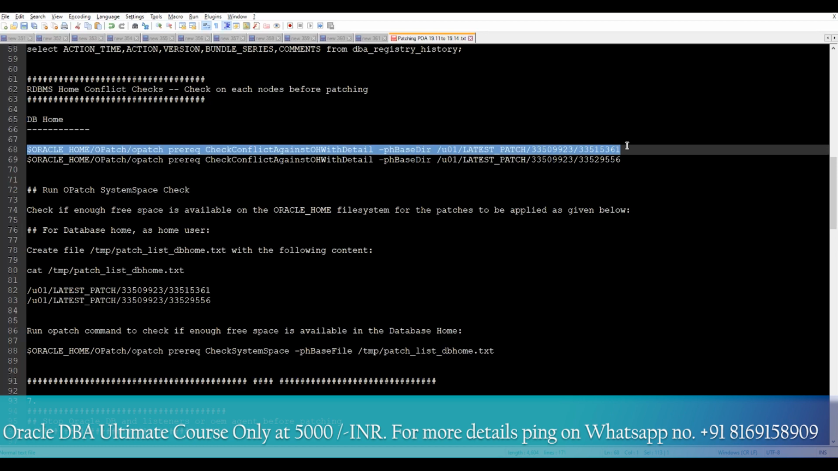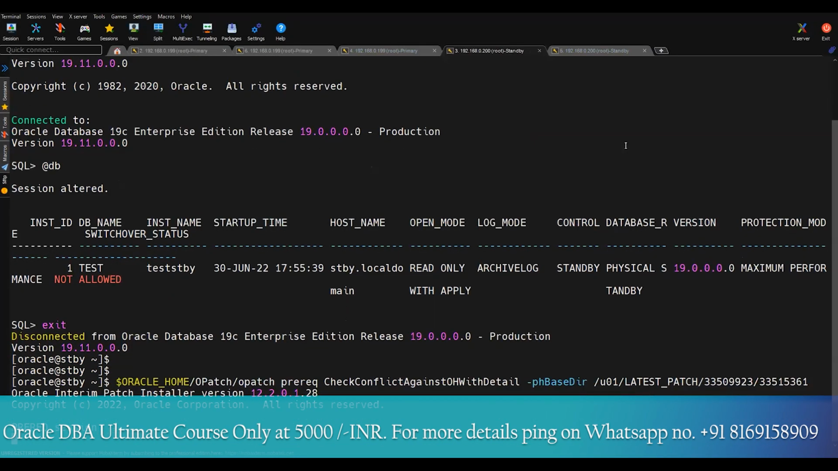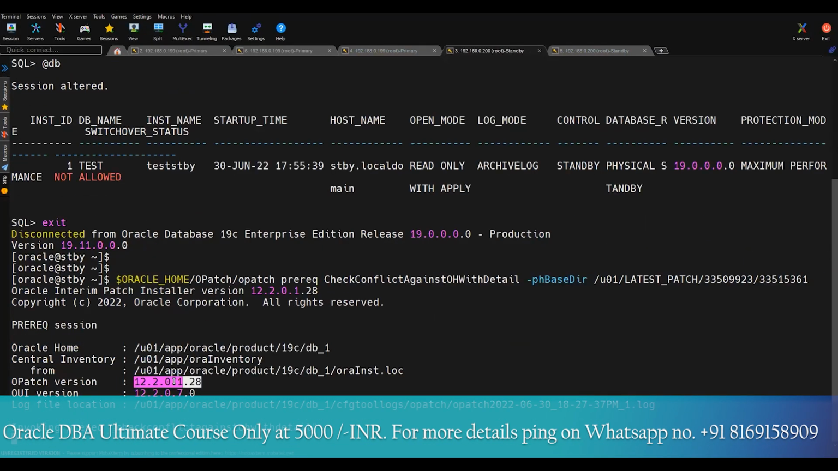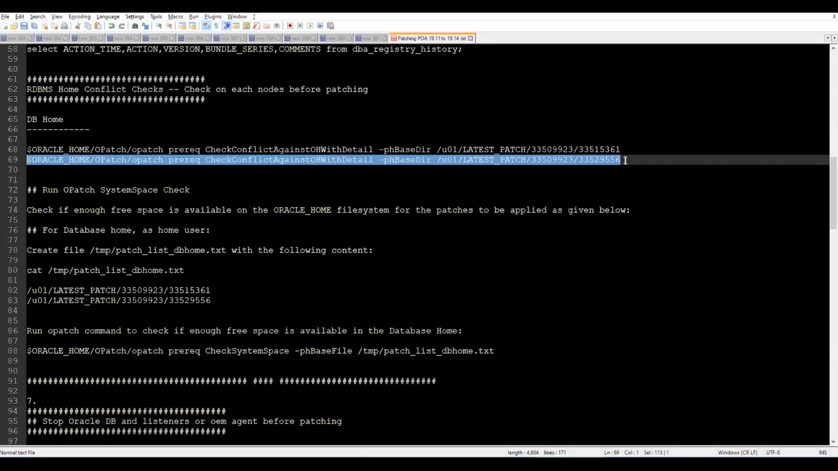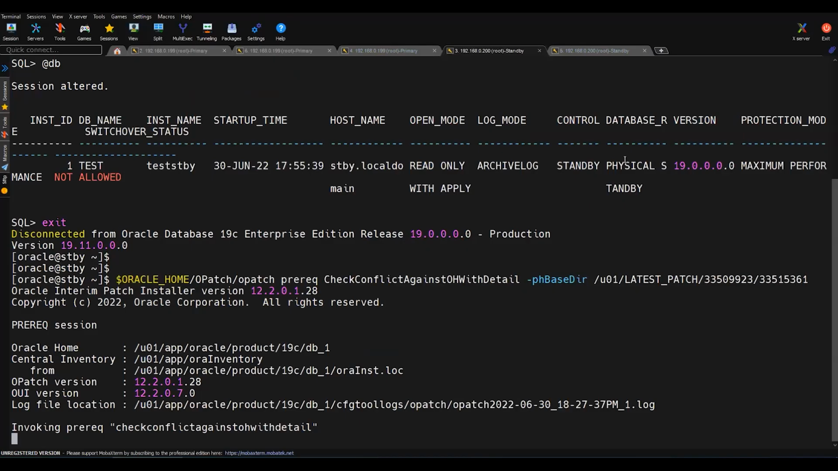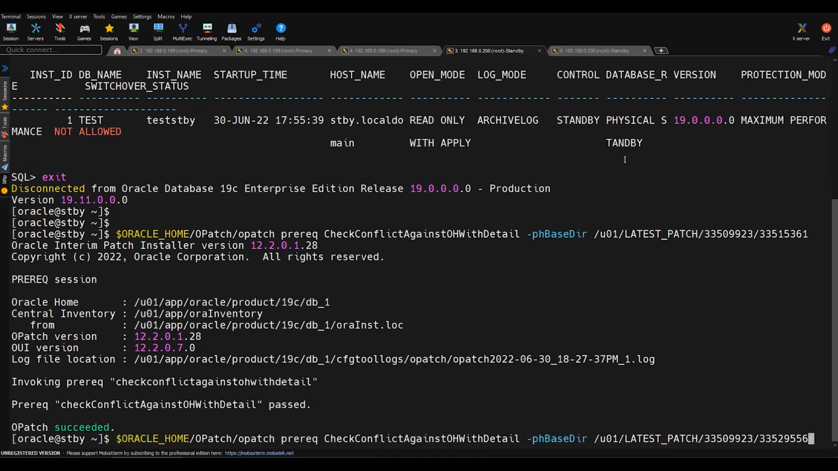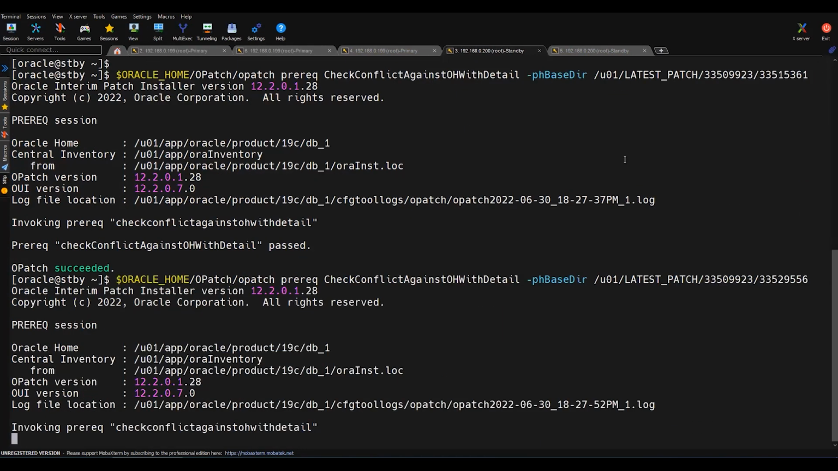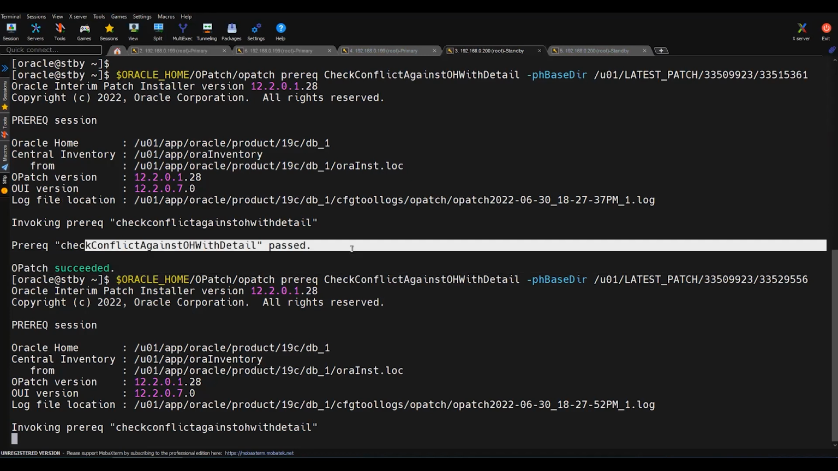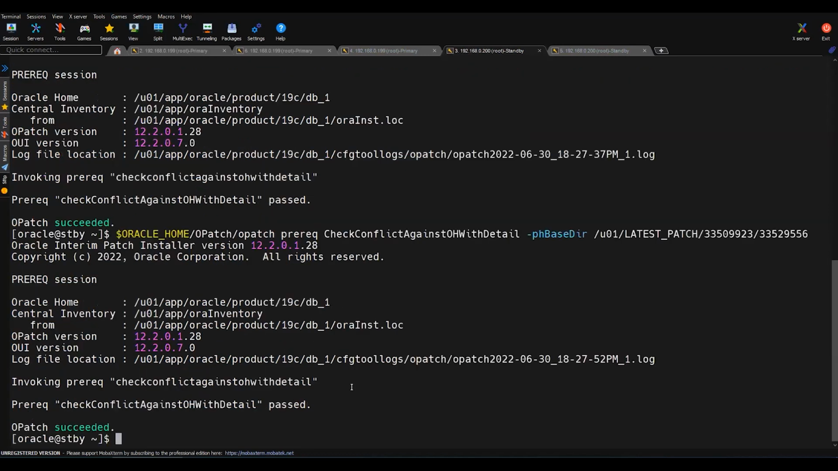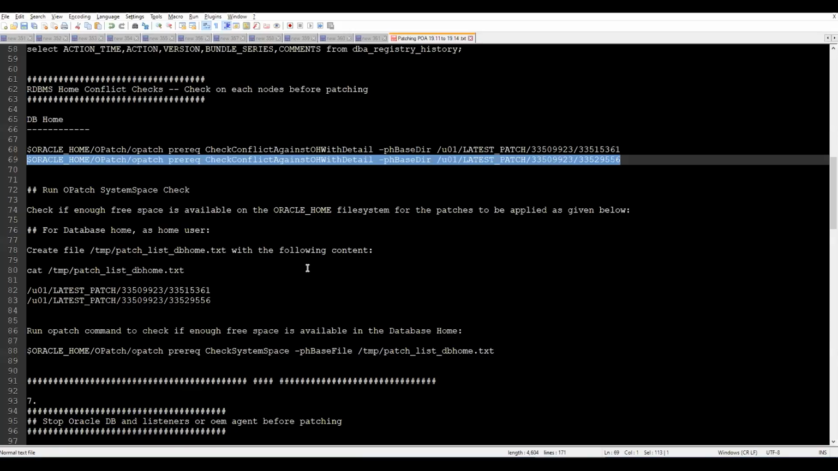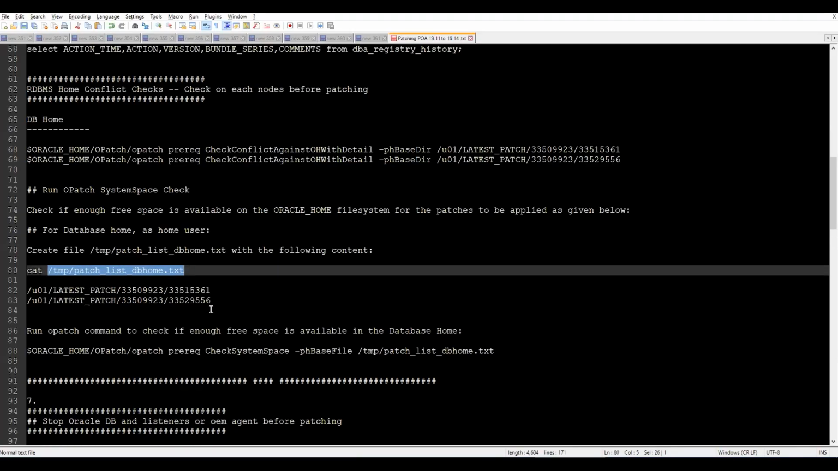In order to verify the conflict check, the patch has to be present. The OPatch utility has to be a proper one, like 1.28, and the patch is already there in the location. Similarly, we have to look for the other patch also. So this is our second patch. The conflict check for the first patch has passed, and similarly we have to do it for the second. The second is also passed.